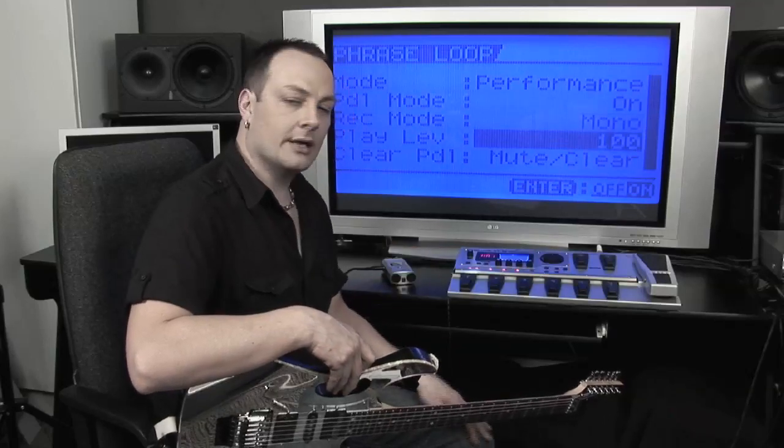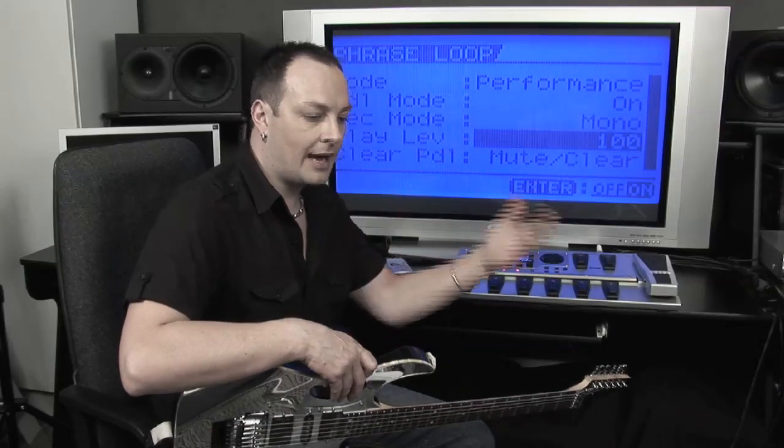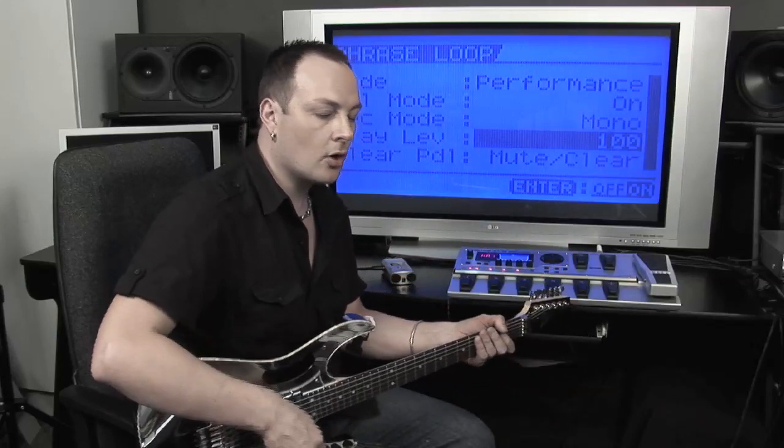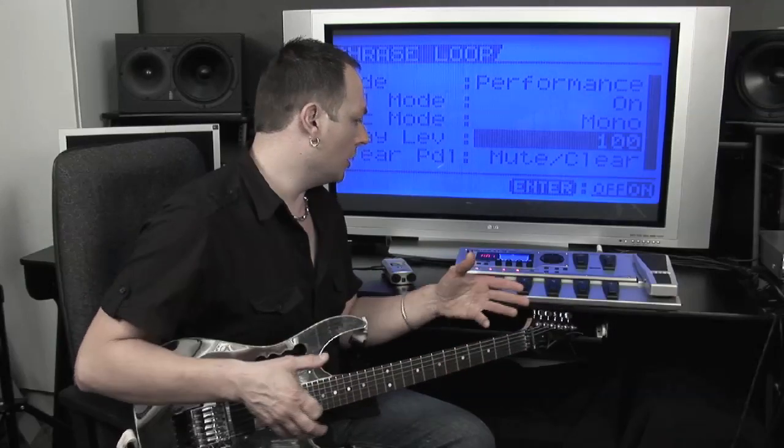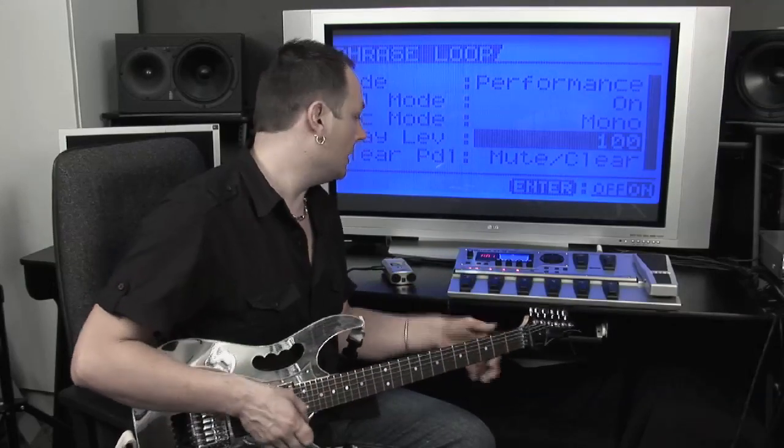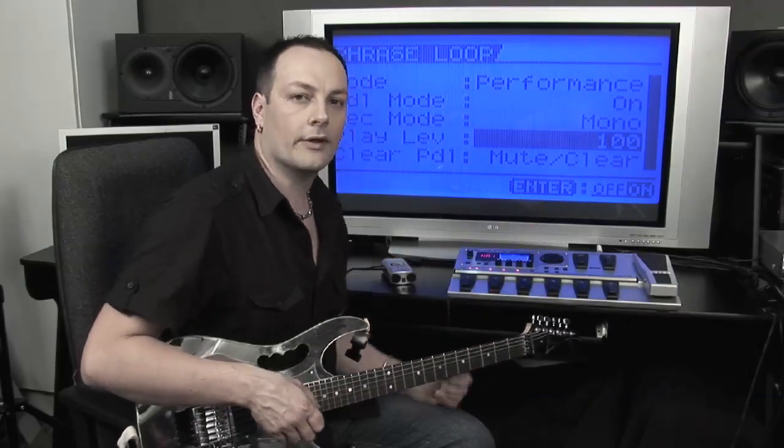The play level is the playback level of what you've just recorded. So if you want the playback level to be louder than what you just played physically, then you will set this to more than 100.